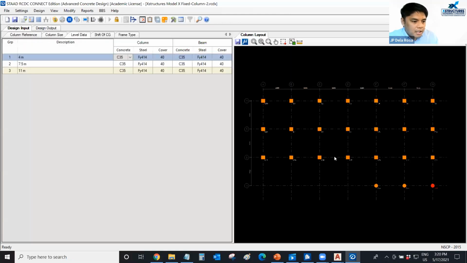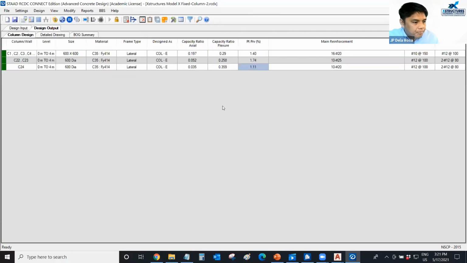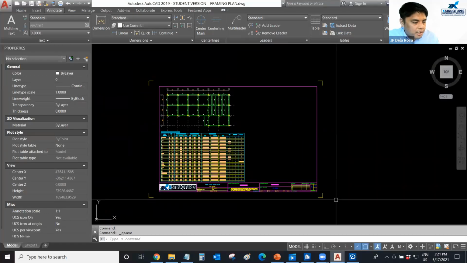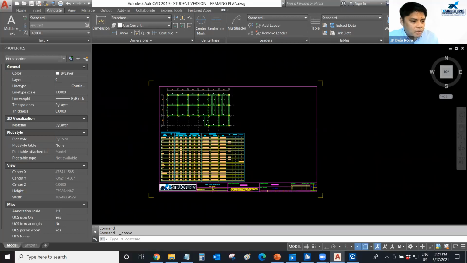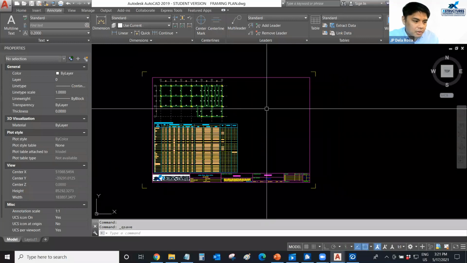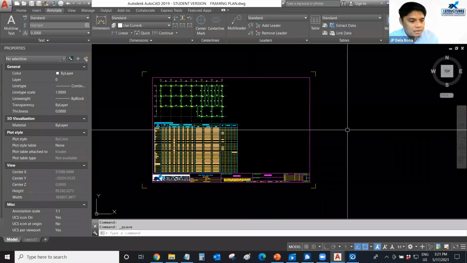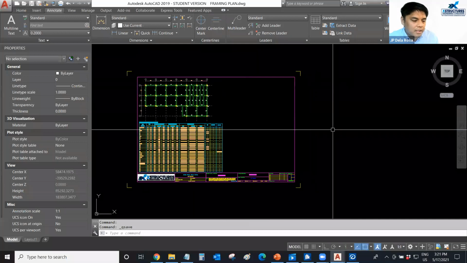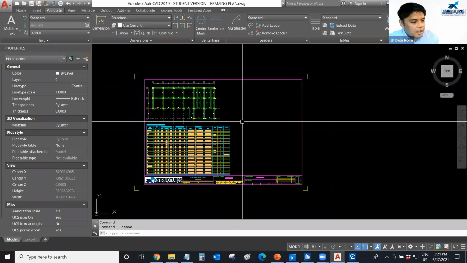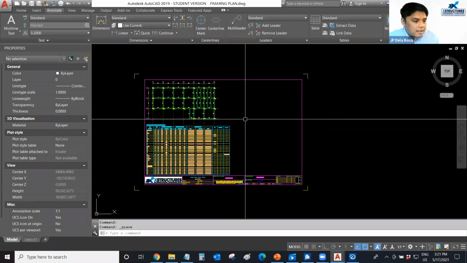Yeah. And then, as I've said, you can simply export this to AutoCAD, as well as this schedule. And then you can also produce a similar framing plan or column layout for the column, like this. So you need an additional title block, then you put the column layout as well as the column schedule. So very quickly, you can finish the project.